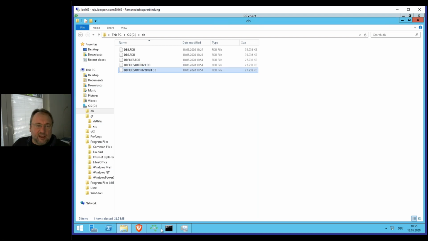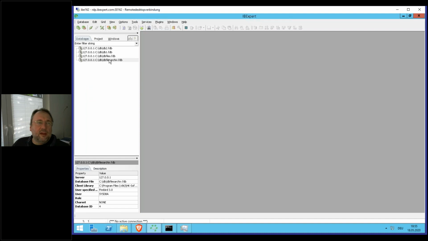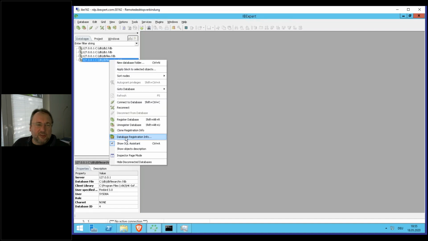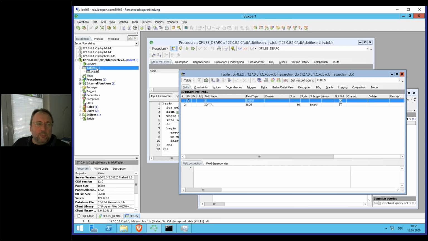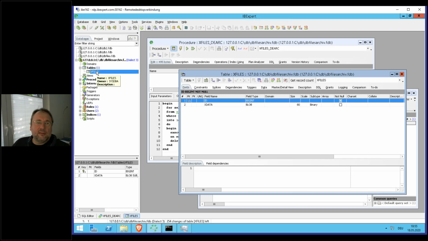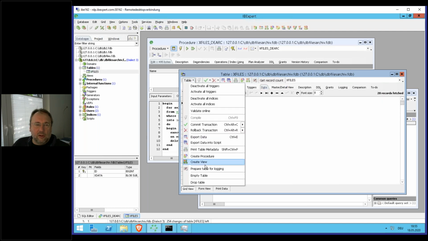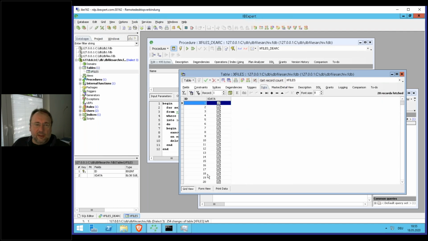So let's have the basic idea behind that. We have here the original database. The original database, for example, should now be empty. That's what we simply say here in the X files. It should no longer be there. Empty table.